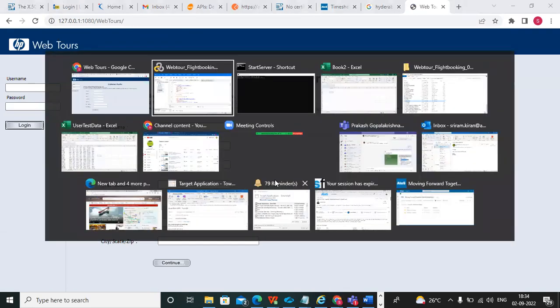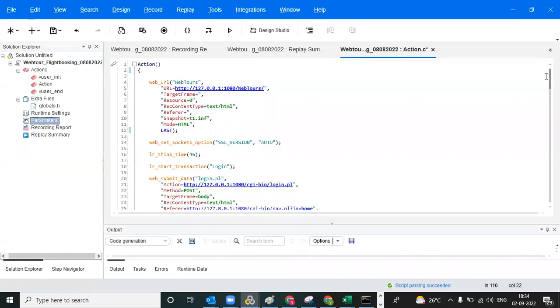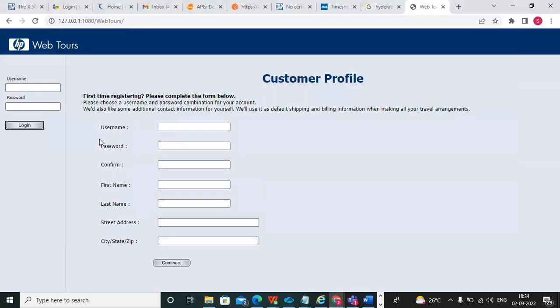So what is your approach? You can go to the parameters. You need to do the parameterization, because these values, username and password, first name, last name, street address, whatever values you entered, you can do all of them as a complex parameterization.